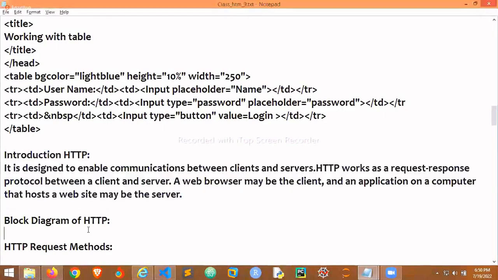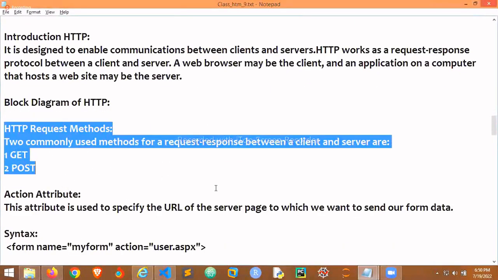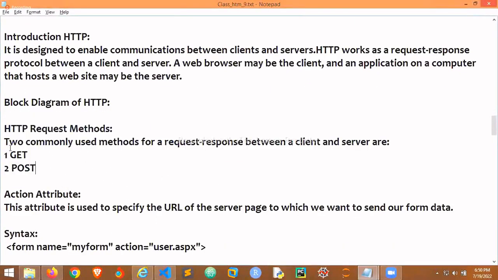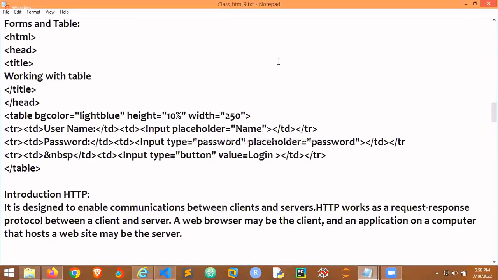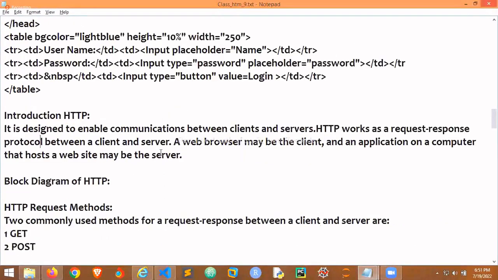What are the HTTP request methods? In our Google Classroom, nearly 450 members are there, my dears. What about the remaining 100 members? Already they got a job.